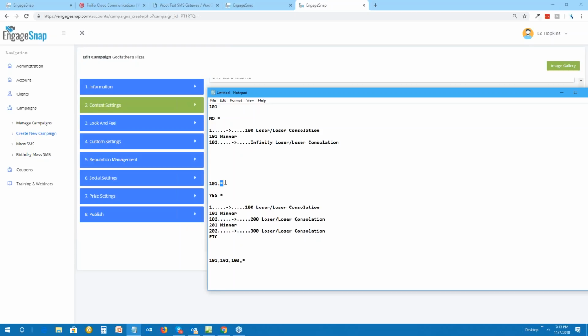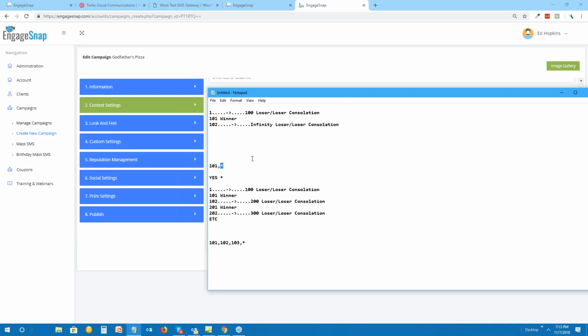101 with an asterisk after it, we're going to keep rehashing. So 1 through 100 gets the loser consolation prize. 101 is a winner. 102 through 200, loser consolation prize. 201 is the winner. Or excuse me, should be 202 is the winner. And then 203, because it's multiples. And then 203 through 300, etc. That is how the system will run when you're recycling it like that.